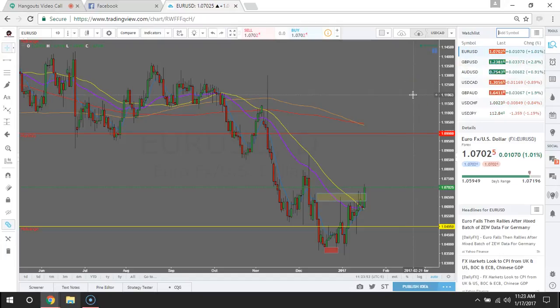Okay, so I have Euro USD, pound USD, pound Aussie, pound Canadian, USD JPY, and you said I can add GBP yen on there as well? Yeah.